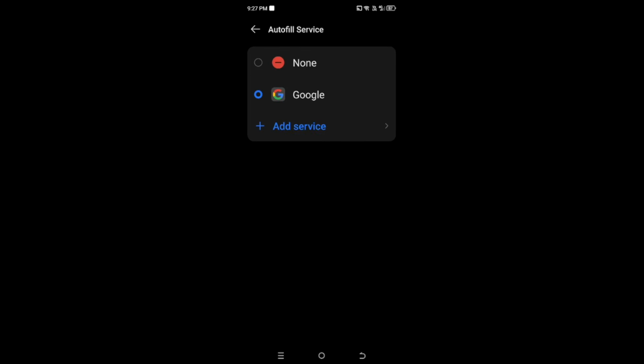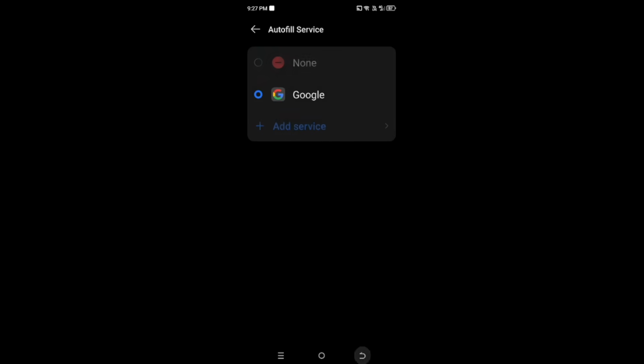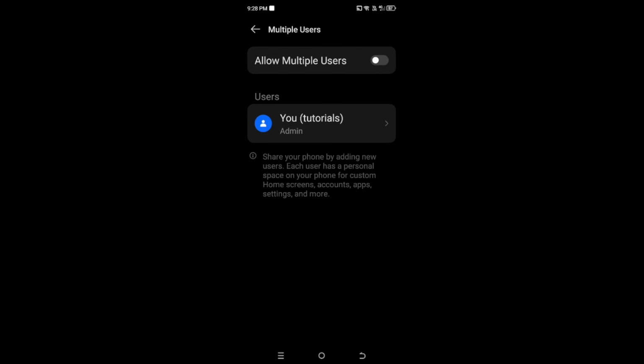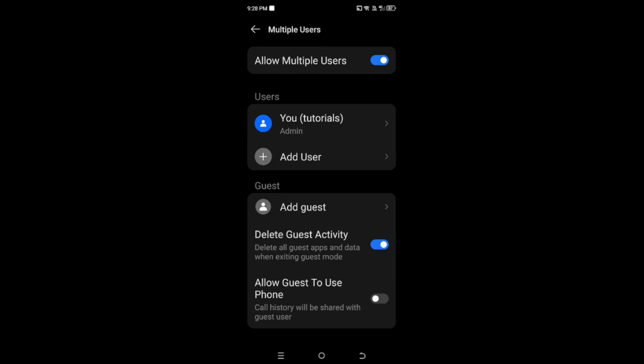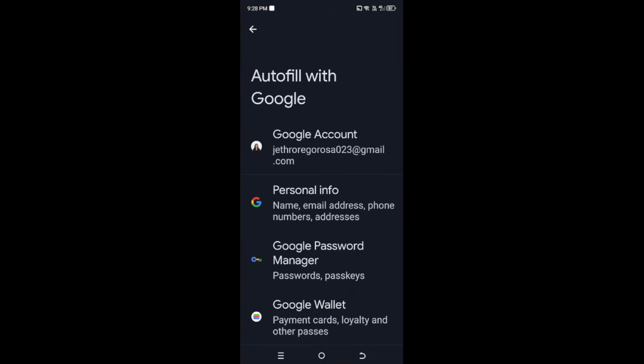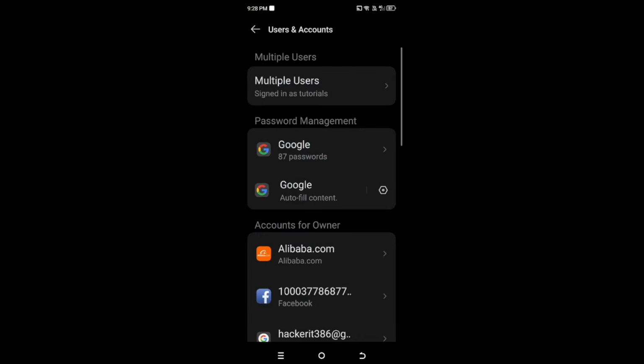Next, tap Remove Account. A confirmation message will appear explaining that removing the account will delete its data from your phone, including emails, contacts, calendars, and other synced information stored on the device. Tap Remove Account again to confirm. If prompted, enter your PIN, password, or pattern to verify your identity. Wait a few moments while your phone removes the Google account.